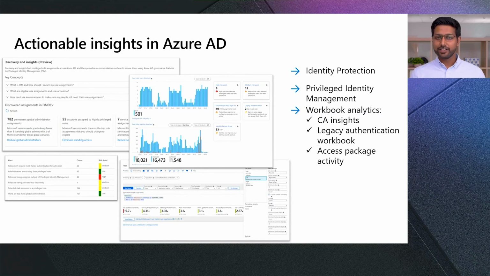Are they using multi-factor authentication when they activate their privileged roles? And are they using any of their privileged roles to begin with? And lastly, we also have a bunch of customizable workbook analytics. These are some really cool analytics capabilities that let you understand in depth how your conditional access policies are performing. You can look at sign-in history and provide really rich visualizations by yourself. There's tons that are out of the box, but it's super easy to customize for your own needs as well.